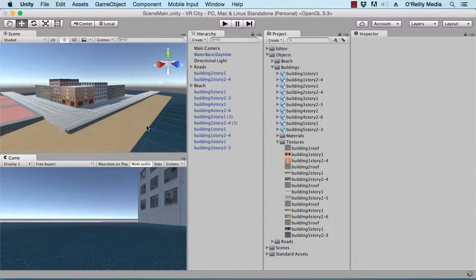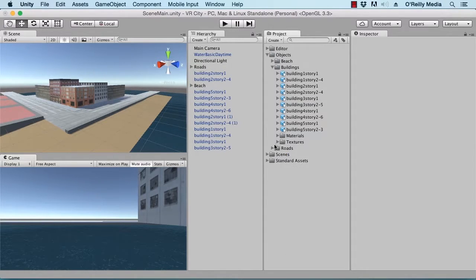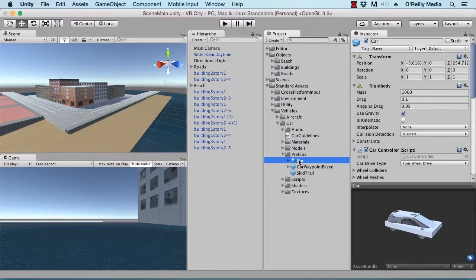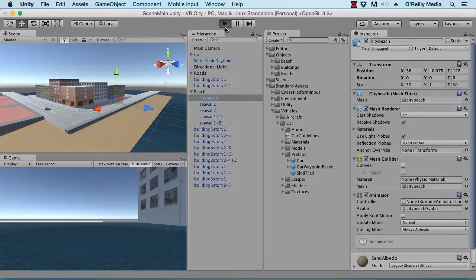Of course, you'll need to know where to find the car. Let me just close up some of these other folders. And you'll find it here in Standard Assets, under Vehicles, under Car. You'll have to open Vehicles and then open Car. And down here in Prefabs, you'll find the car that we want. Just drag this car into the scene and drop it on the road. And you should be able to press play and drive the car around.